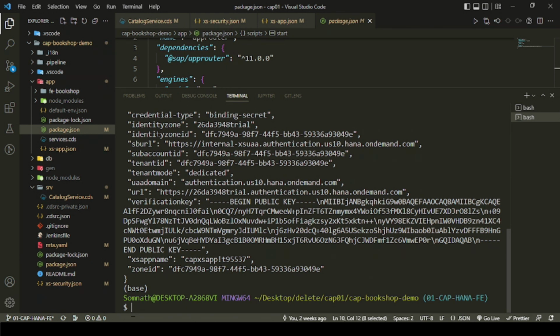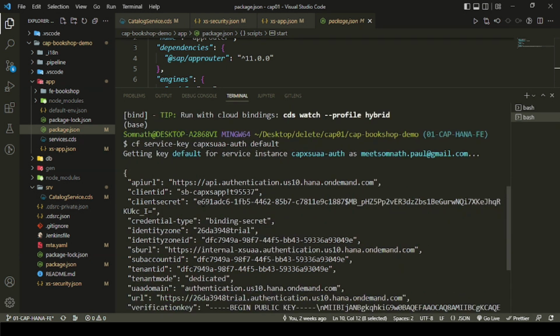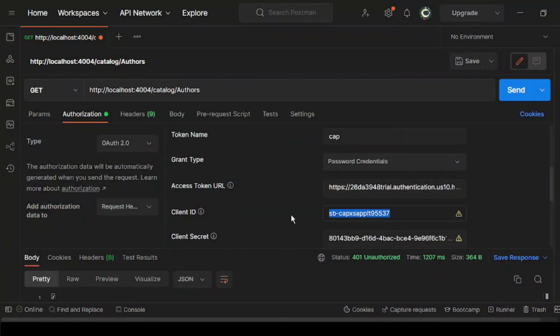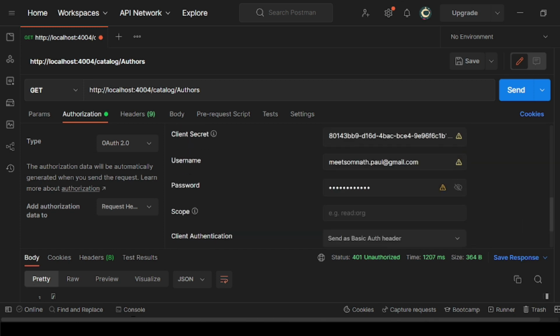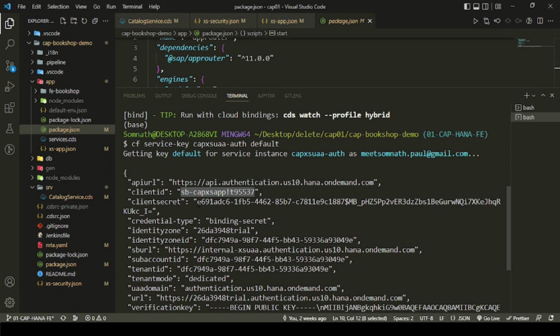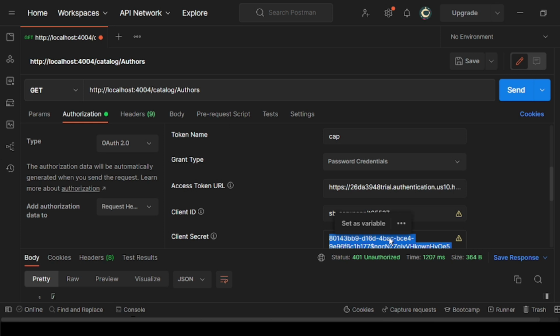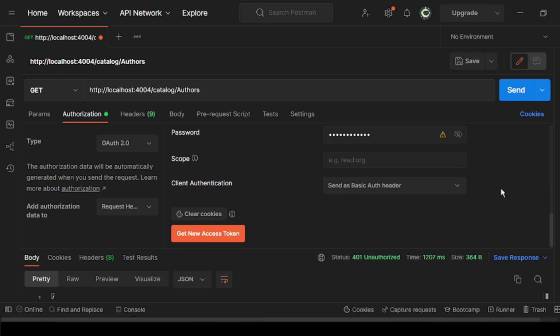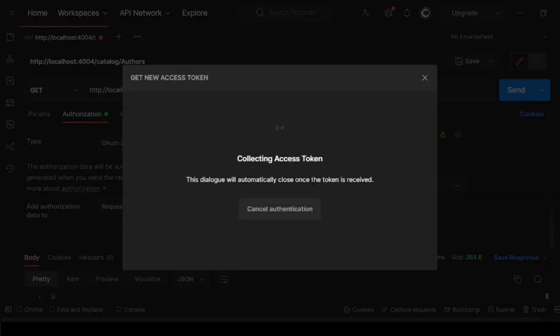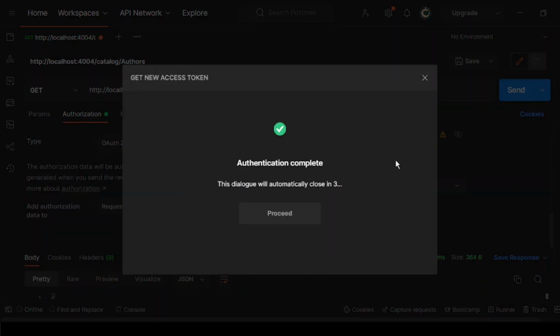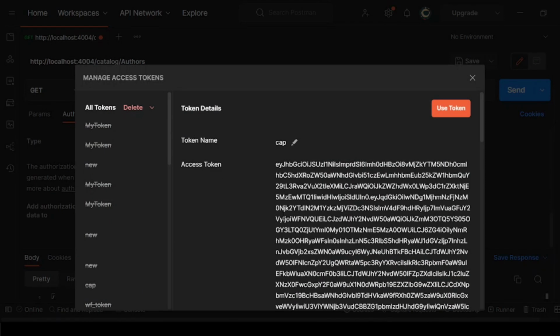So I need to get the client secret and client ID. So this is my client ID. So put this client ID and client secret also from here till here. So that will be the client secret. And now you have to add your BTP username and password, and finally get new access token. Yeah, so now authentication is complete. We click on proceed, and this token gets generated. I'm using this token now.